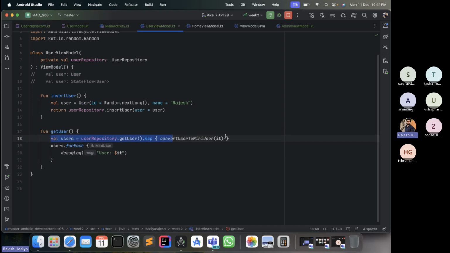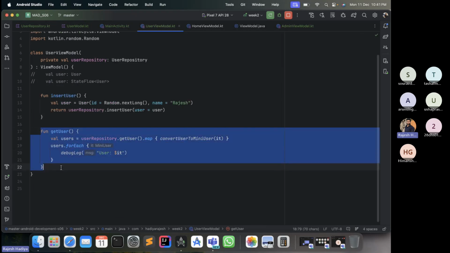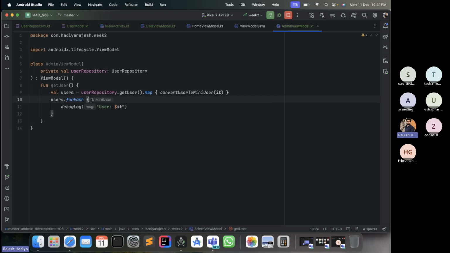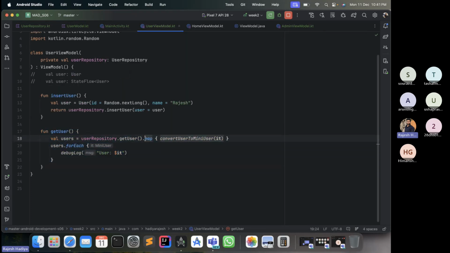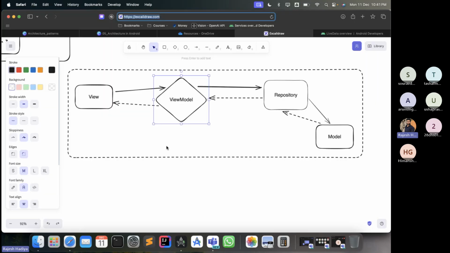And let's say both of our view models want to do this, the user view model and the admin view model. Both of our view models want to do these things. Now this is a duplication, right? We are mapping the users again here. Both view models want to do the same thing.